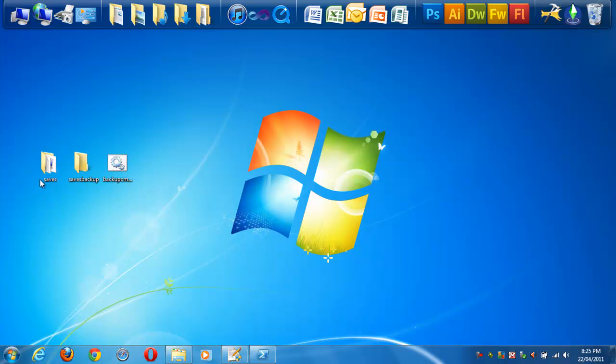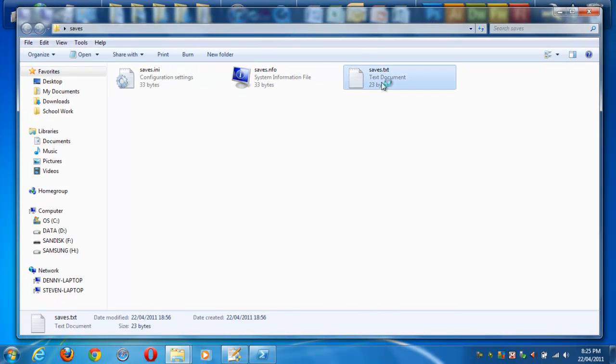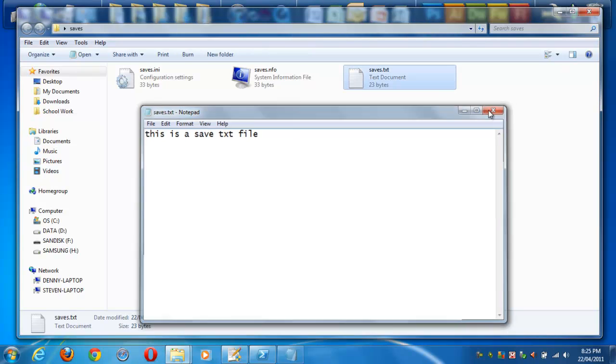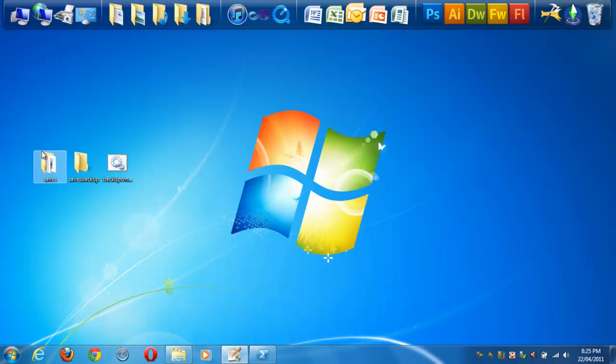For this demonstration I've got this folder called saves, and it's just got some random files I made up off the top of my head. You know, this is a save text file, blah blah blah. I'm going to pretend that this is my saves folder where I've saved my games and such. That's where I want it to go, and this is the file that I'm going to do it with.